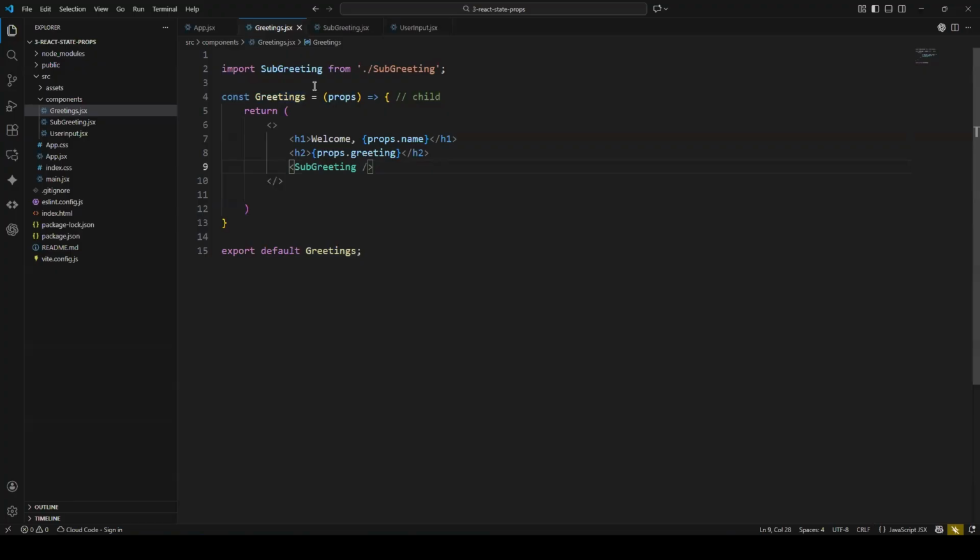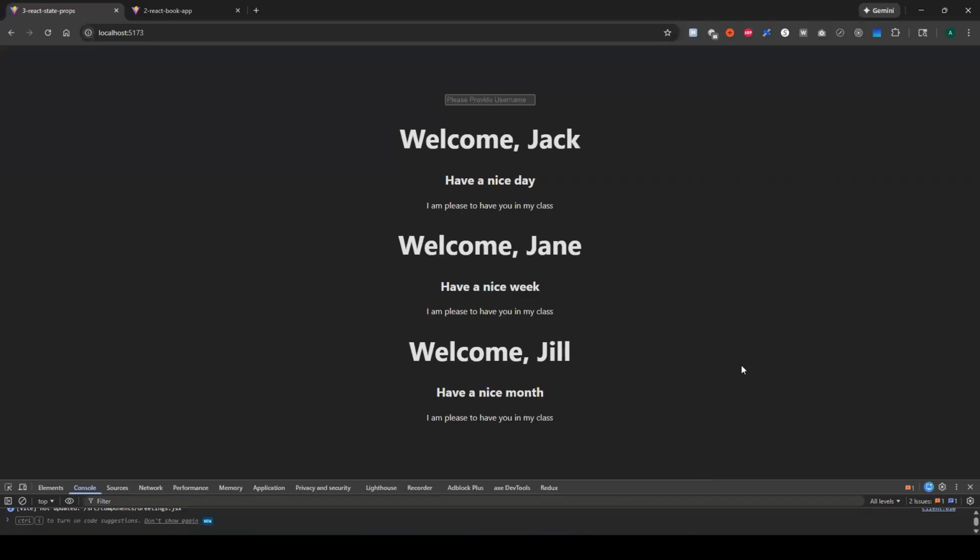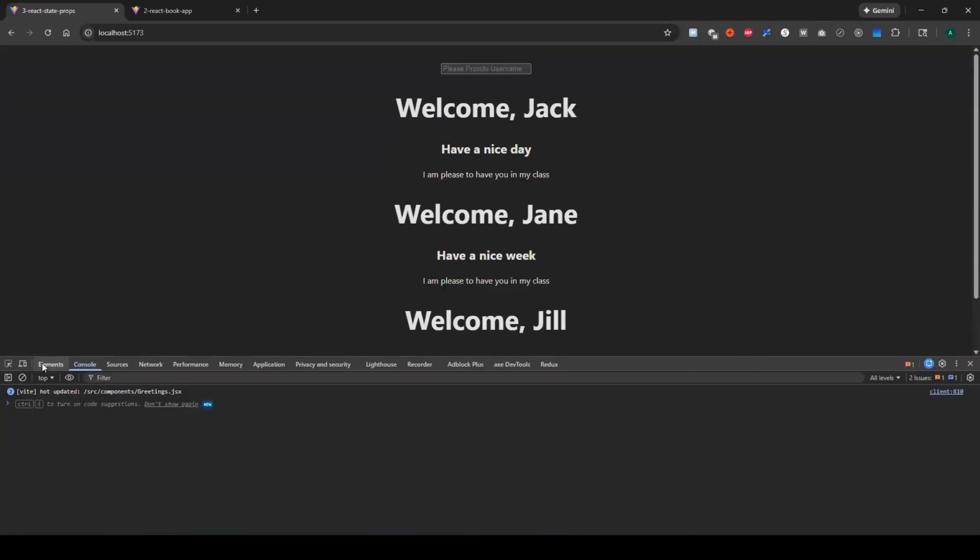Now, for subgreeting and greeting, greeting is the parent. So who is a parent and who is a child does not get defined by which file they are in or where they are coded. It strictly gets defined by the rendering, or the order in which they appear in the React component tree. So let's look at this more closely.